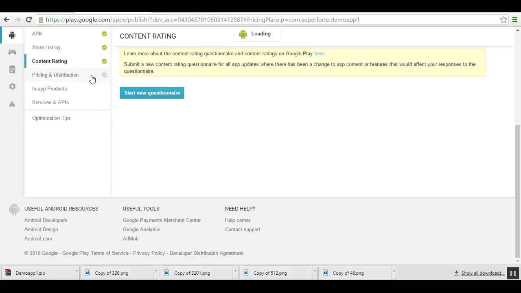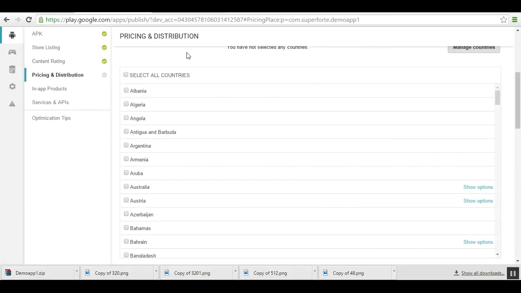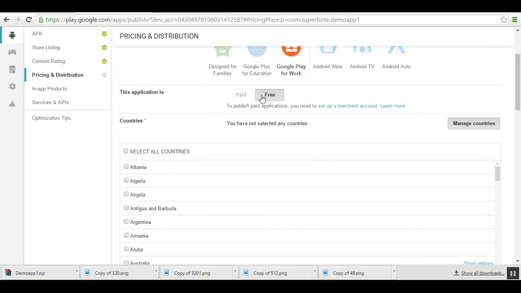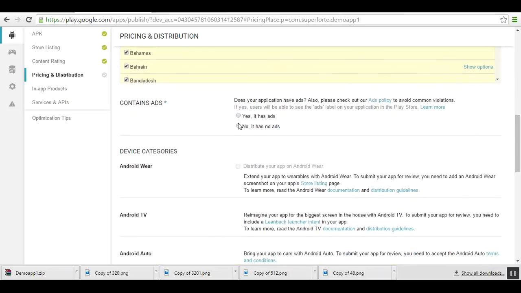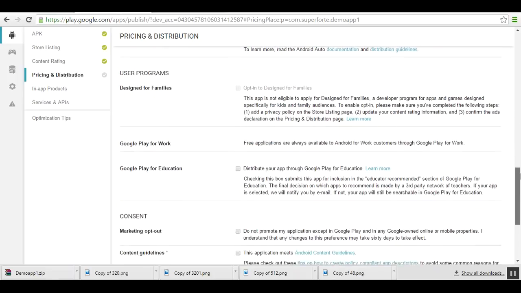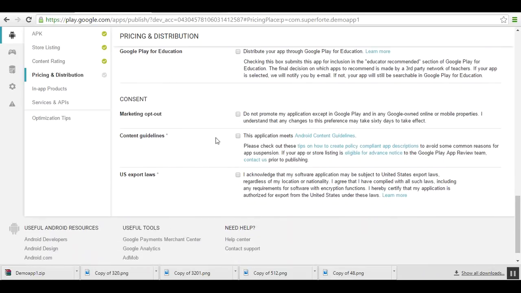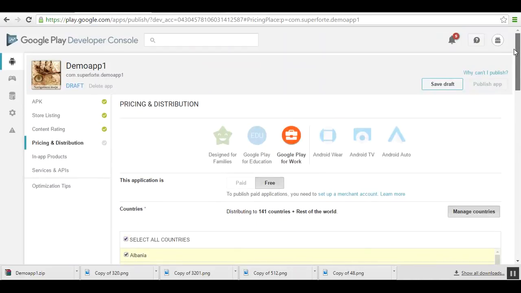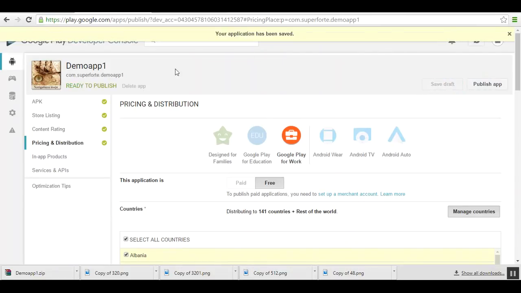Next, price and distribution. Select it as free. Select all countries to publish this app. Select this option, yes, it has ads. Come down and check. Select these 2 check boxes. Save this draft. So now this price and distribution has also turned green.